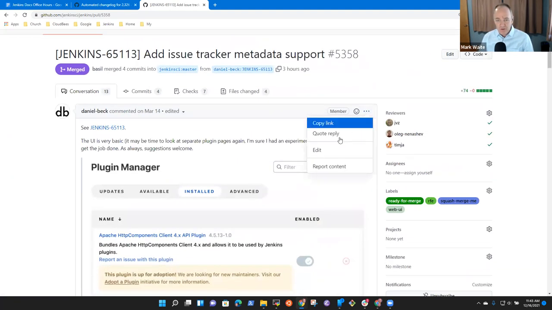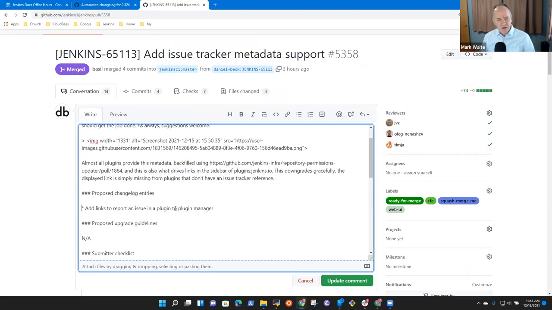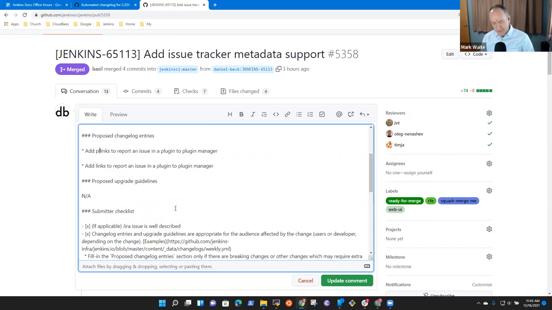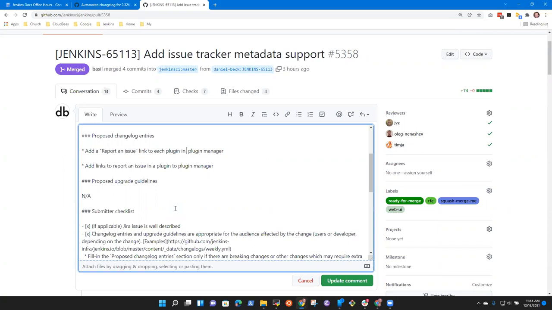So let's get the phrasing right. It says now add links to report an issue in a plugin to plugin manager. So what it's really done is added a plugin manager link. Or maybe it's report an issue link to each plugin in the plugin manager? Give me better words, Meg. Add report an issue link. I think that's good. I think that says what it is.